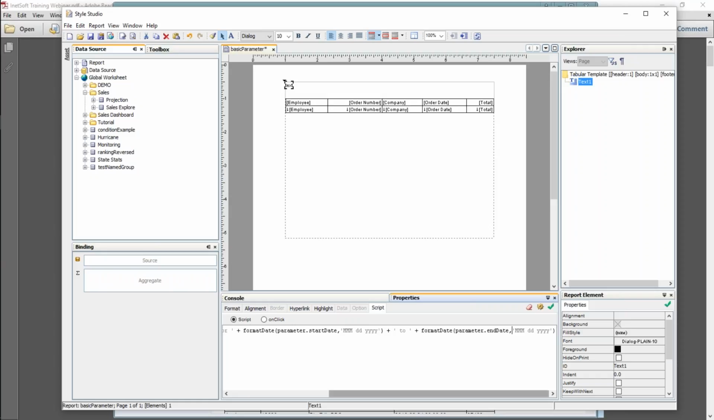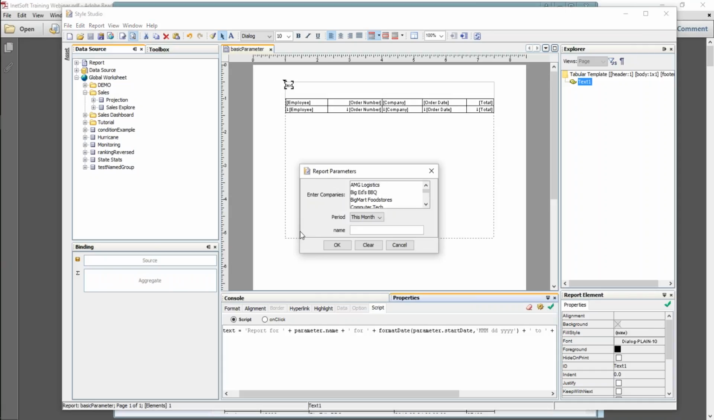Okay, so if there's any questions on the script, please feel free to type them in the chat box. But basically, again, I'm just saying that I want the text of this text element to say something like report for Dave for January 1st, 2016 to August 28th or 26th, 2016. Okay, so I'm going to press the apply button here. And let's test out the report, see what's going on here now. So I'm going to save that report, preview it.